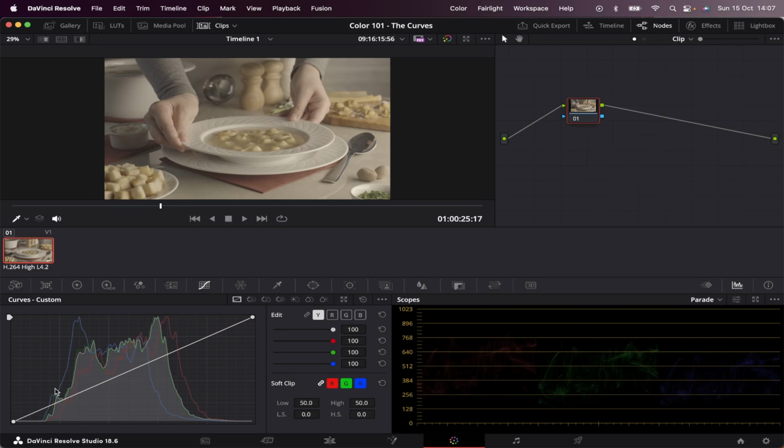So as you can see, we have this graph here. We're currently at the custom curves, as you can see right here, and this graph controls the contrast of our image. There are other types of curves as well that you can access right here, and I'll show you that in a moment, but for now let's stick to this one.